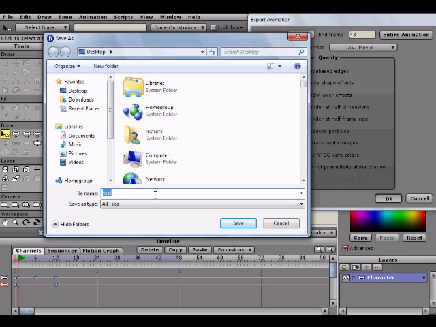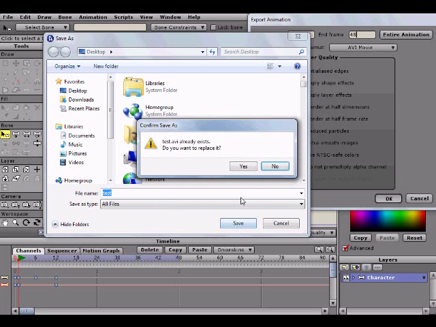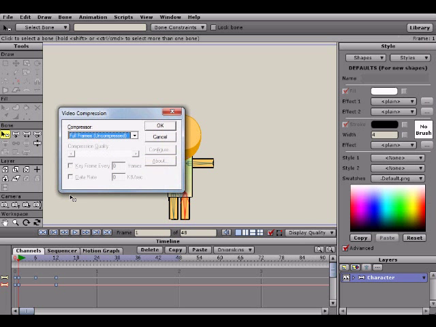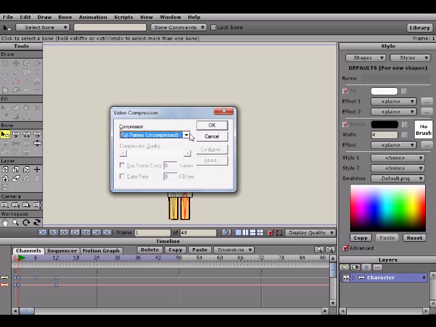I'm just going to keep it named Test. Hit Save. Actually, no, I already have something named Test, don't I? Let's name it Waving. There we go, and you get this little video compression. Now, what you want to do is click this little drop down box button thing, whatever you want to refer to it as.